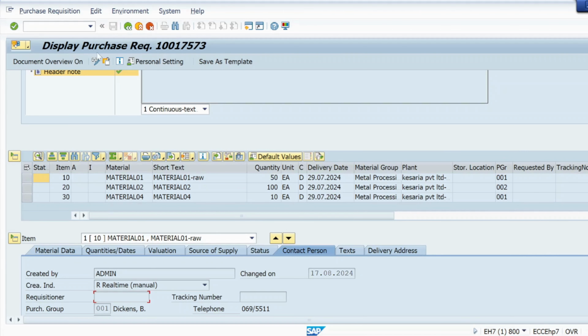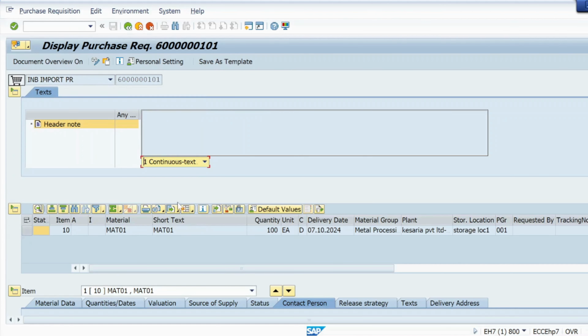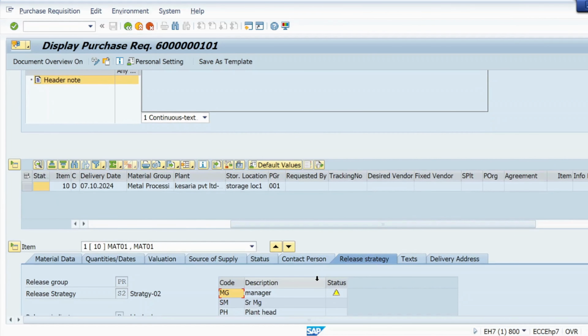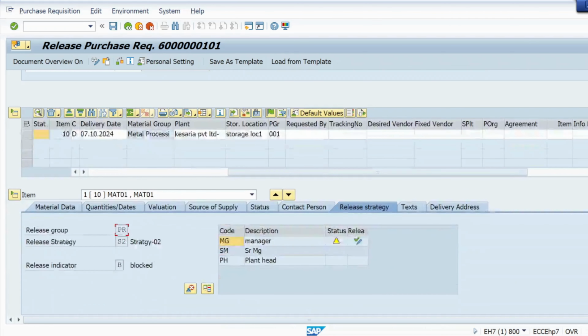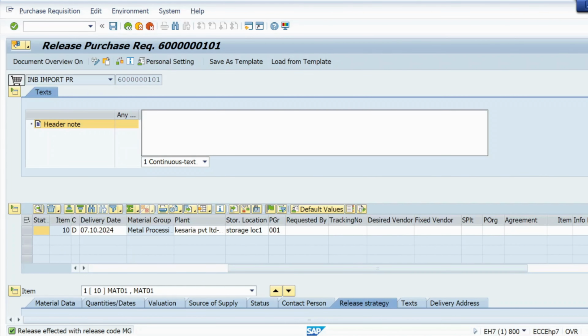So ME54N, and here I enter the purchase requisition. Let me give my purchase requisition number here, hit enter, and now you can see in the release strategy tab I can release from here. Once I change to change mode, now I can release. If I click on that, this will release. Now you can see release effected with release code manager.